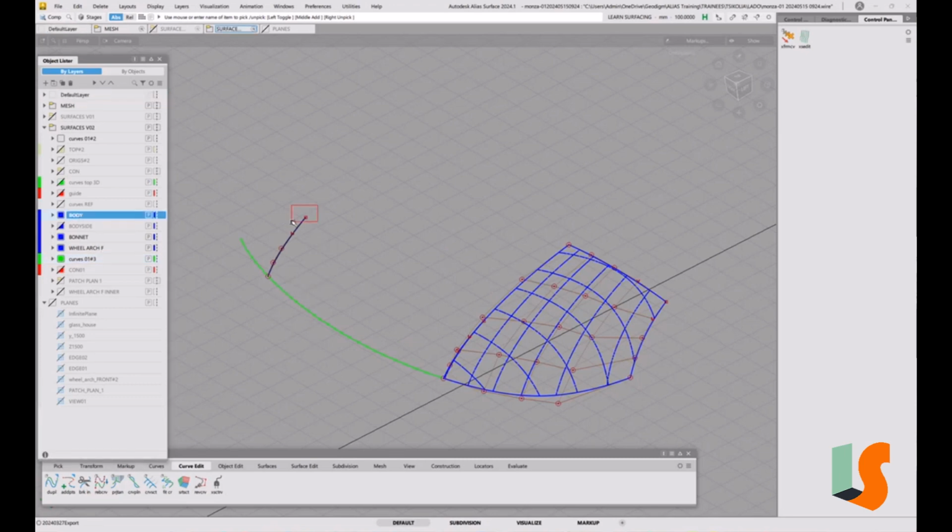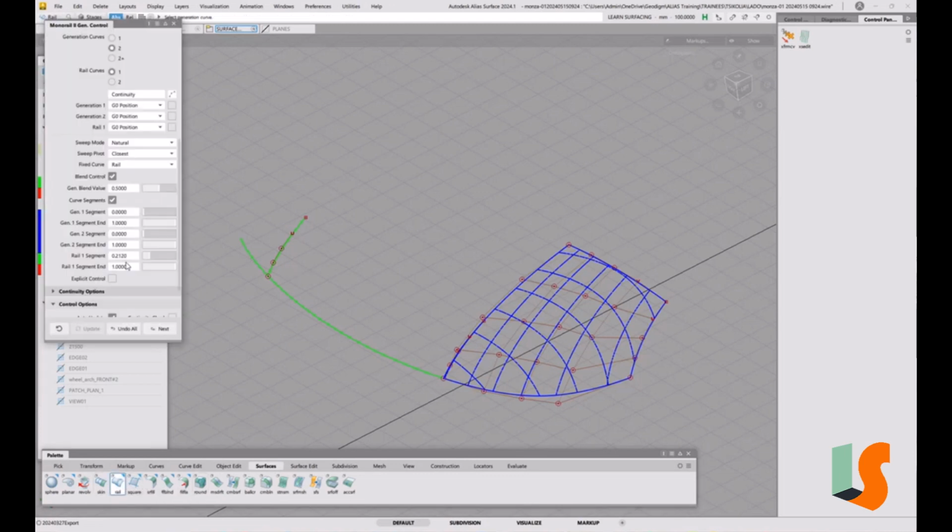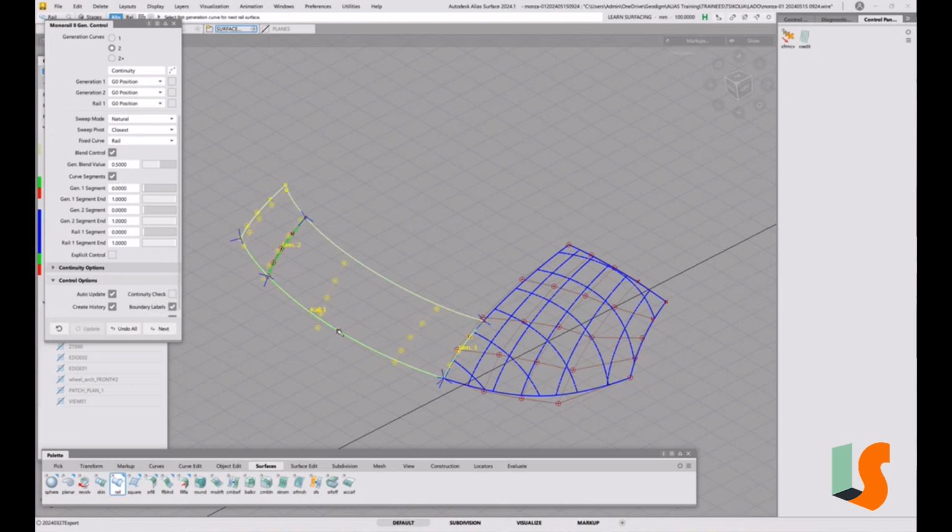Just for the sake of tidiness, I'll put that in there. So let's go into body. I'm going to create a rail surface. So I'm going to use two profiles here. So I've got generation curve 2, 1 rail curve. So there's the rail curve. So I can pick that one there, the curve. That's my second generation curve. And then it says pick primary rail curve. So it's that one there.